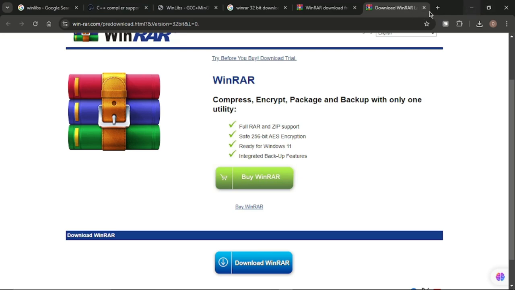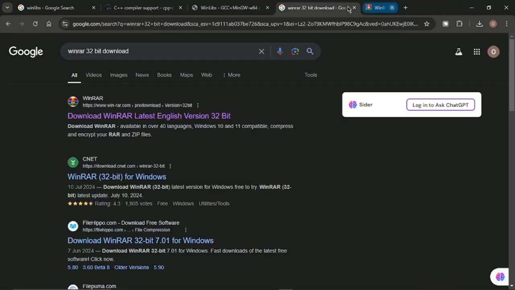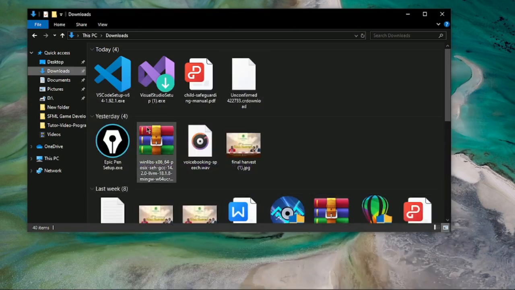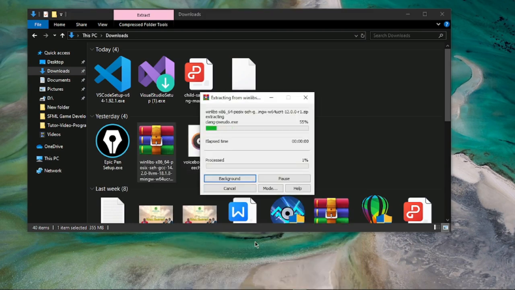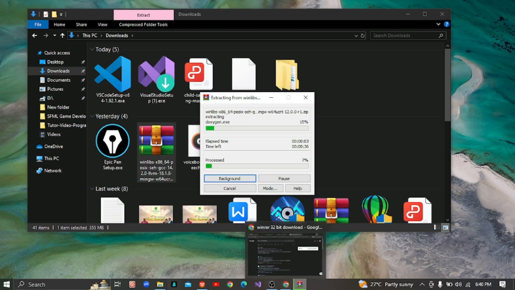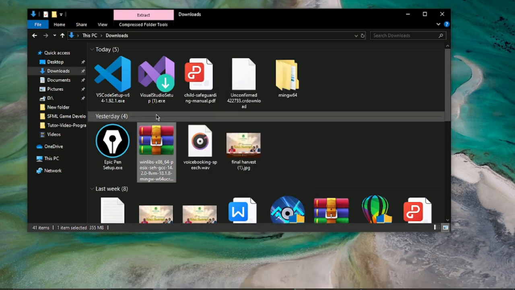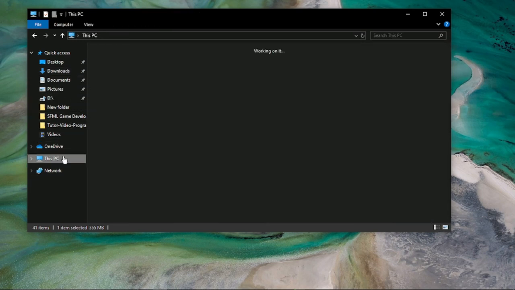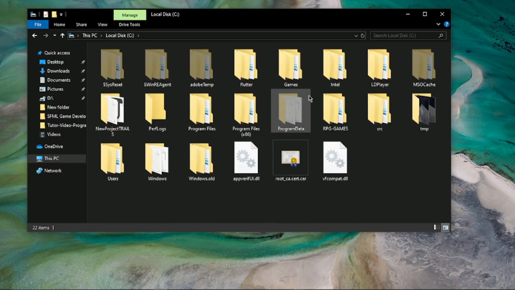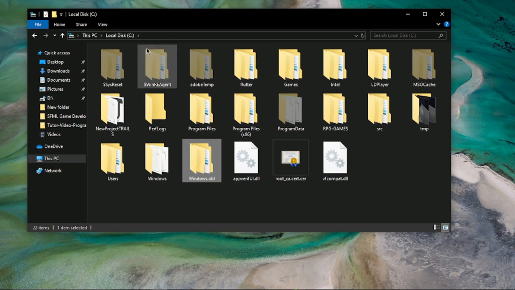So now let's close all this and go back to my code. I'm going to right click here and choose Extract Here. It's going to bring those files outside. Let me confirm the one I deleted before. Okay, WinRAR is no more there. It has been deleted.